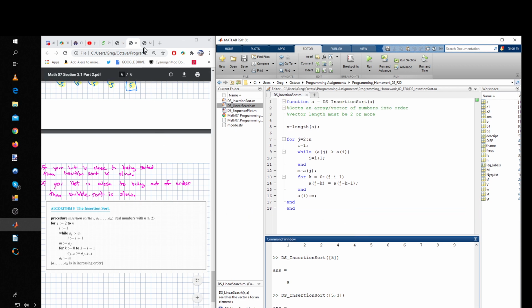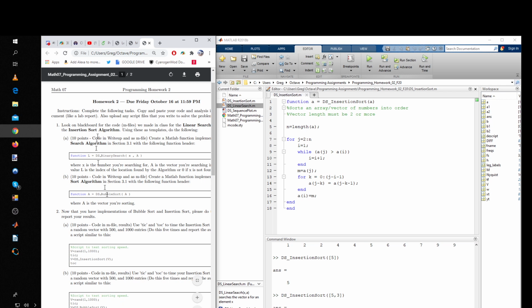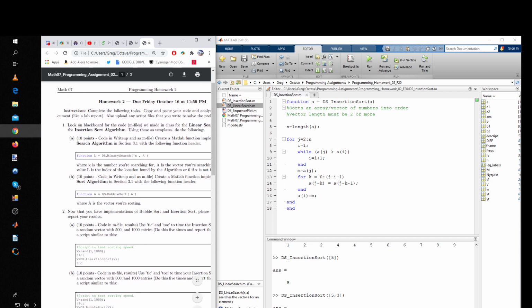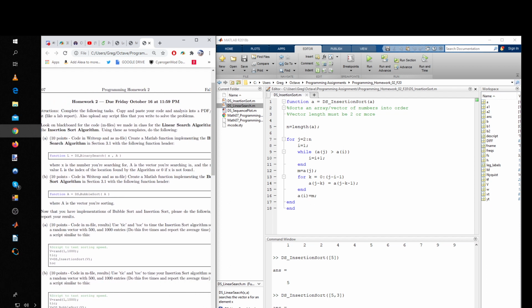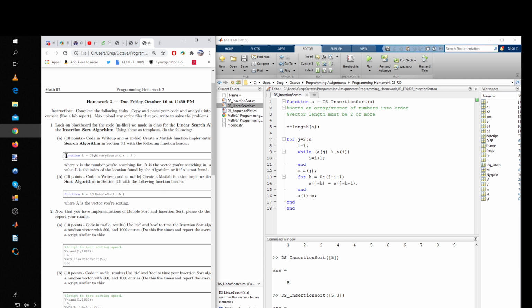Now that's not your homework, right? Your homework says, look on Canvas for the files we made, linear search and insertion sort. And then it says, use those as templates, do the following. You're coding up binary search and bubble sort, which are easier. Binary search is shorter than this, or maybe about the same. Bubble sort is definitely shorter than this, though.